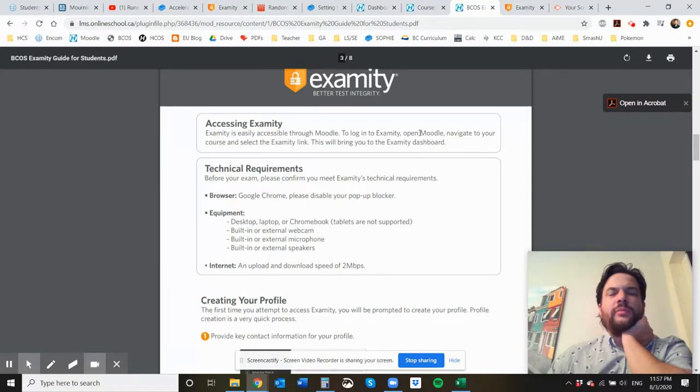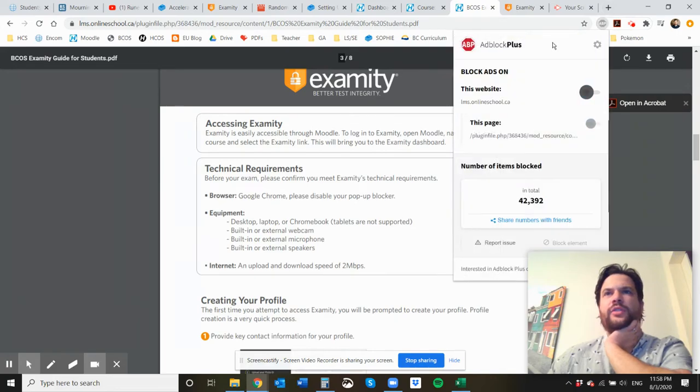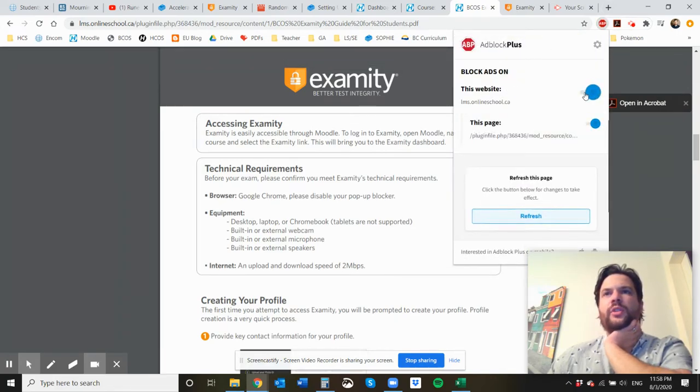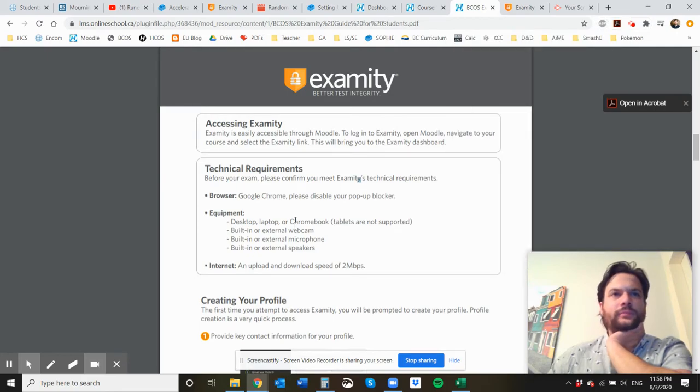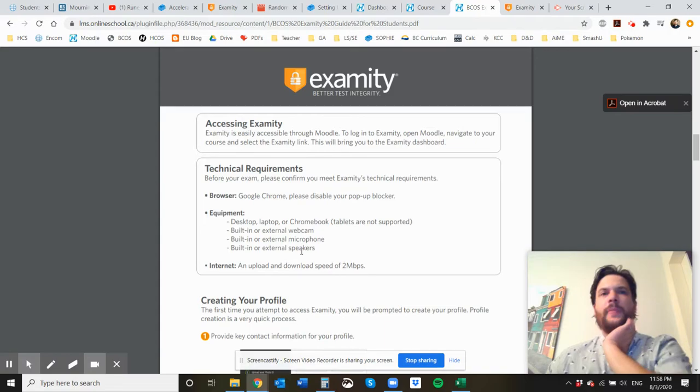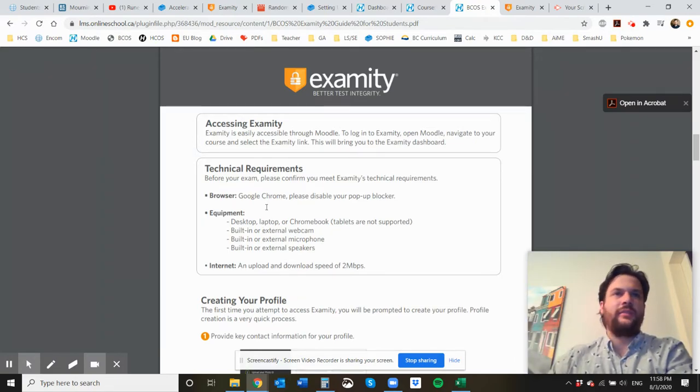So to start off, you're going to be doing it through Moodle, through your course. And you need to have Google Chrome, and you're going to need to have your pop-up blocker turned off. You're going to need to have some sort of computer that has a built-in or external webcam, microphone, and speaker. So if you are not able to do this on the laptop or computer that you have, you may need to borrow one from someone that you know. And that's just something to be aware of right now as you're looking ahead at the final exam.